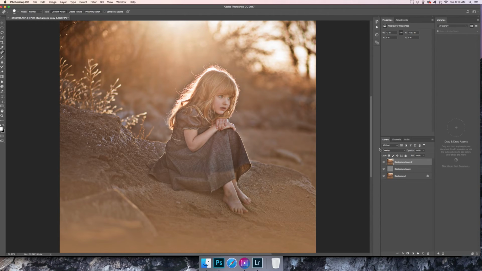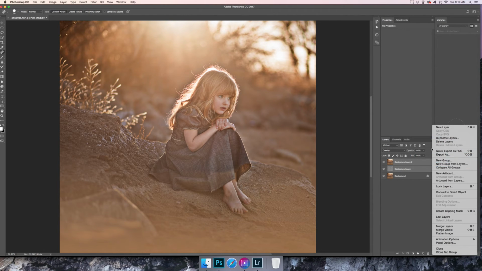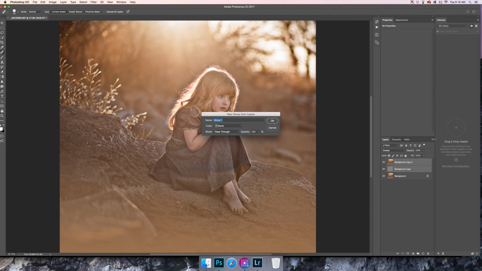Now, as you can see, this kind of went crazy. It looks really intense. So what I'm going to do is group these layers together. I'm going to hold shift and click on this middle layer and it's going to select both of these. And then I'm going to go to new group from layers, and you just do that by clicking on this little icon right here. Now I'm going to decrease the opacity of this layer just a little bit. I think right around, let's try 80.